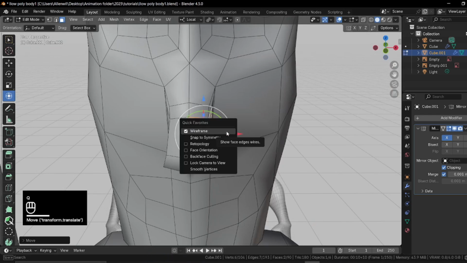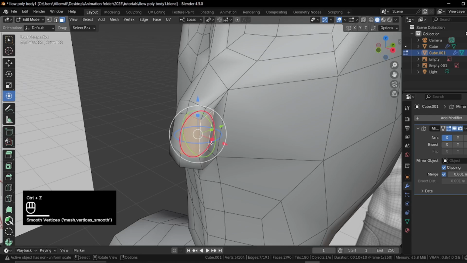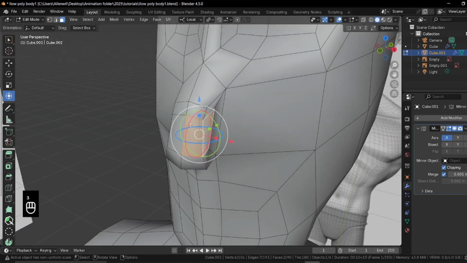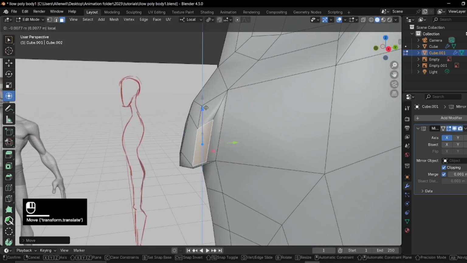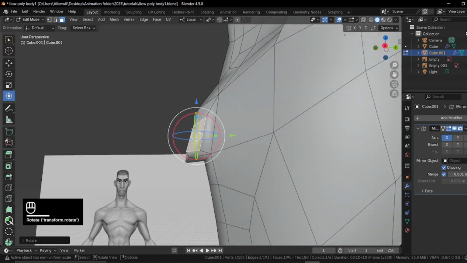Now there's a shortcut I love, smooth vertices. I just searched it, smooth vertices, you see it, then you can add it into your quick favorites with your Q.